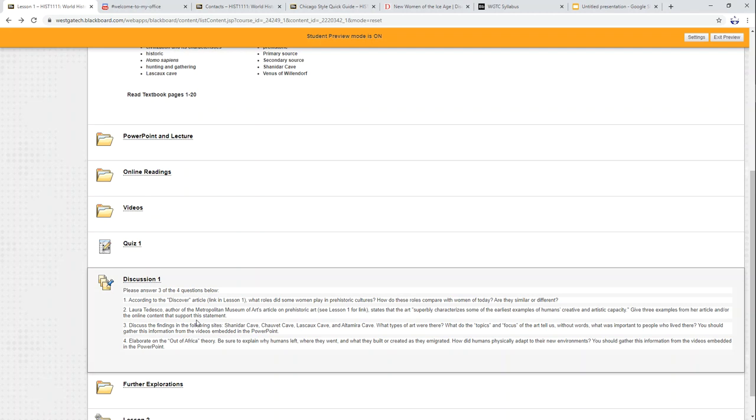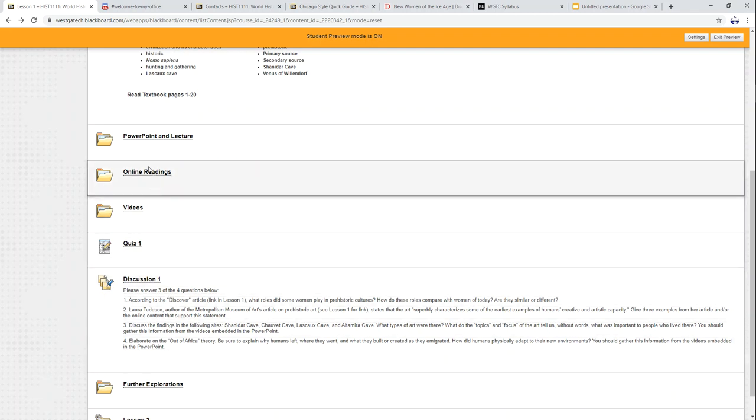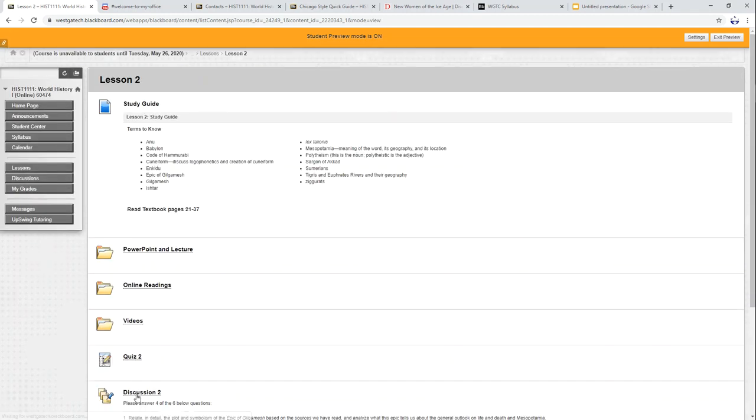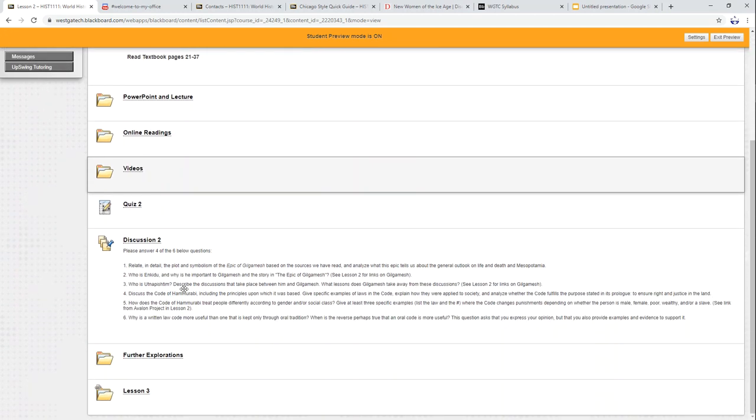So for this first one here, it says, please answer three of the four. I am going to go through and make it say two of the four because it's double the work. I don't want to overload you. But these discussions will be based on the online readings. Lesson two is set up exactly the same: study guide, PowerPoint, online readings, and so on.